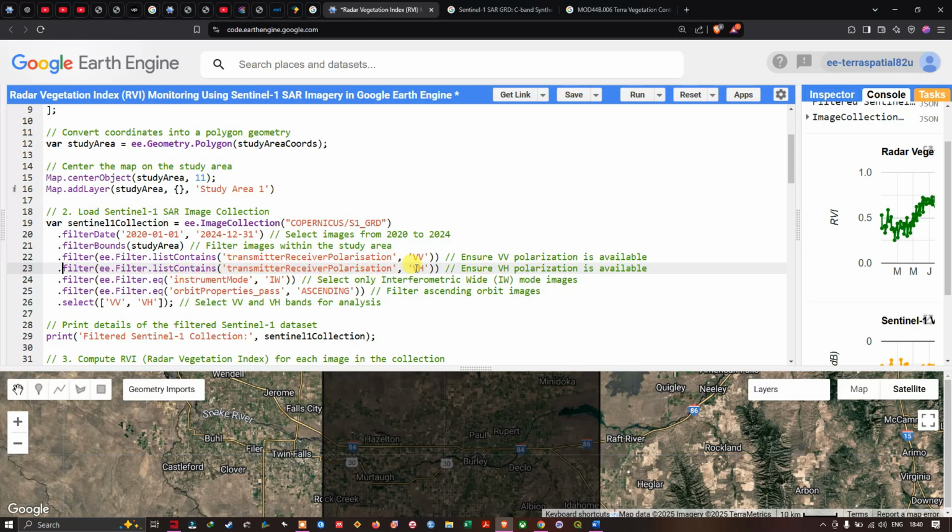So now we are ensuring VH polarization is also available. You can also check the metadata of this particular Sentinel-1 SAR imagery. To do that, we're simply going to print the filtered Sentinel-1 collection, referring to this particular variable that is our Sentinel-1 SAR imagery. I will explain the next one, that is the instrument mode.